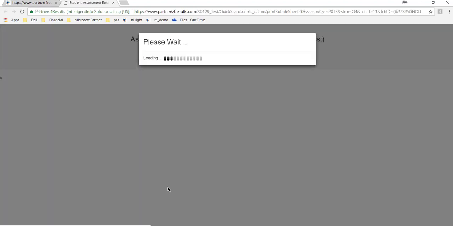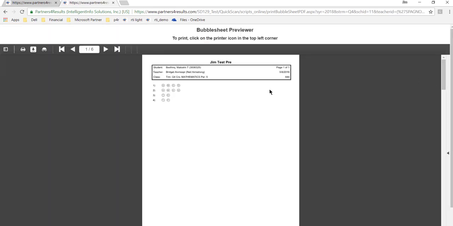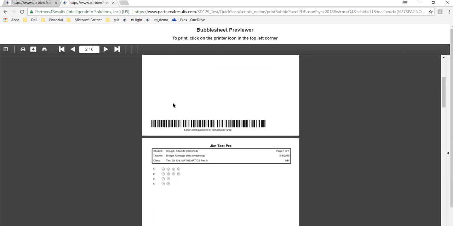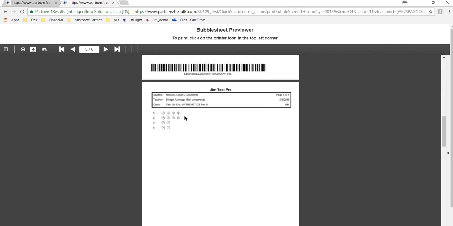Then I just hit print bubble sheets, and these are the students in my class. Here's where I can generate a bubble sheet, or I can enter the results online. In this case, I'm just going to generate a bubble sheet. It automatically puts in the student name, the teacher, the term, the course, and so on. And these are my bubbles. Every student in my class will have a bubble sheet.